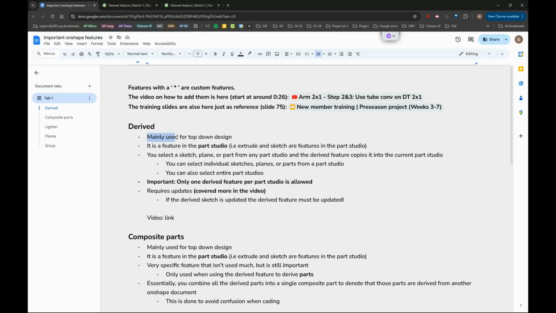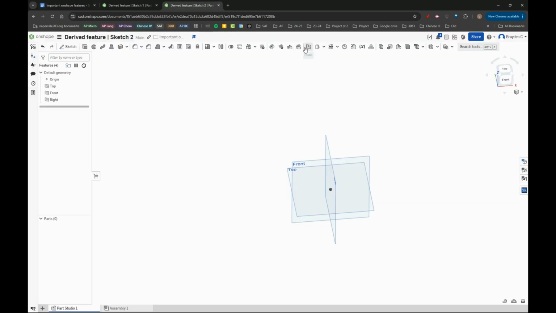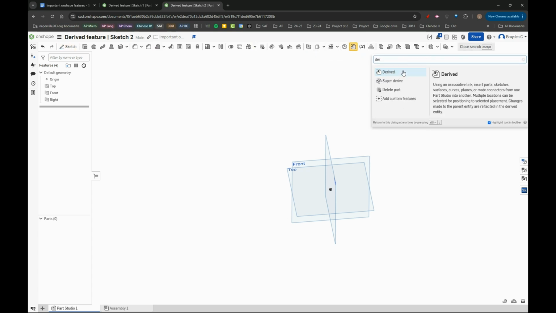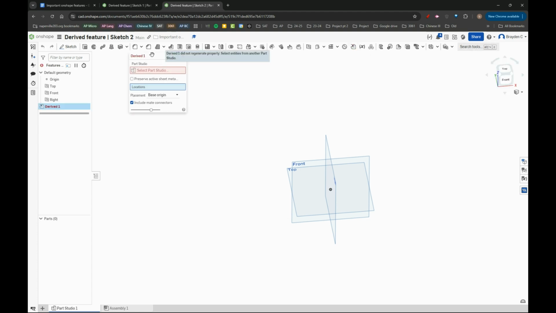In this video, we're just going to cover how the derived feature works. Likely you are coming from the other document, so hello. The derived feature is a feature in the Part Studio. It's right here. And by the way, you could just search for a feature in the search bar of Onshape, just type derived, and now it pops up.